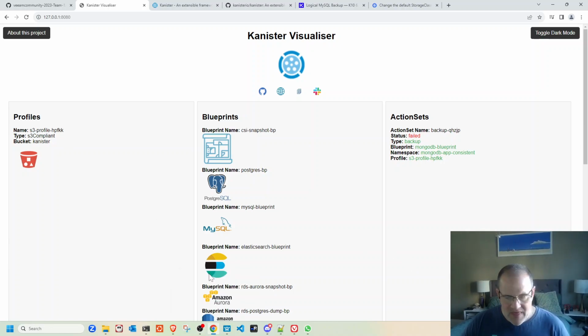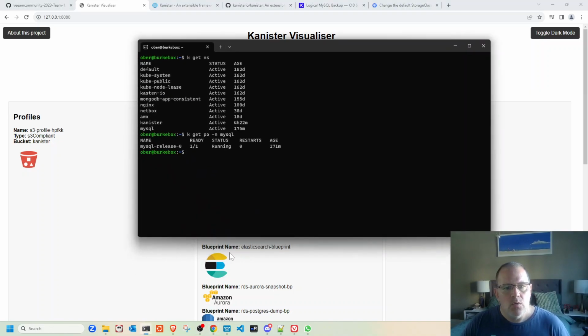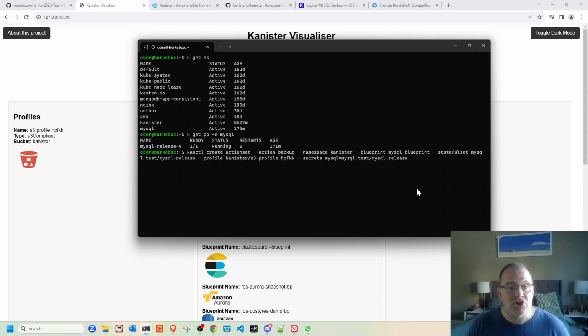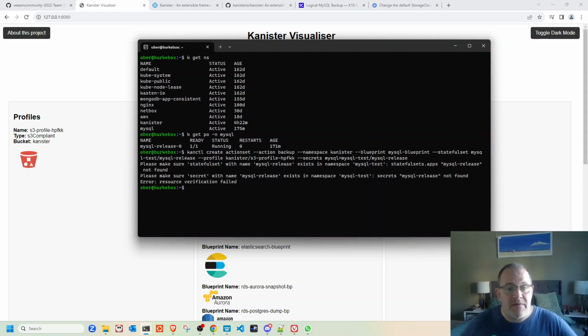So if we take that command, all right, we take that command and we paste it. I think I already made the change over here. I did, to save us time, in Notepad++. So this is using the CanCTL. It's all documented there. I'm going to try to create an action set and see what happens. Oh, verification failed.